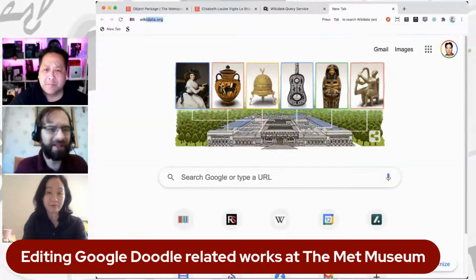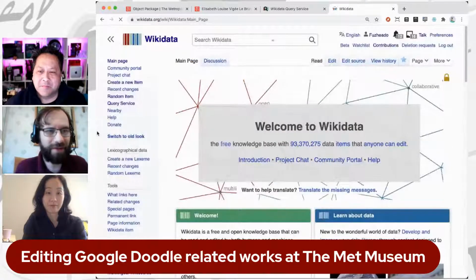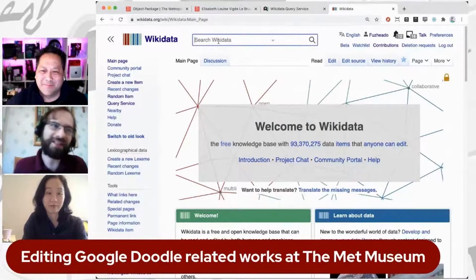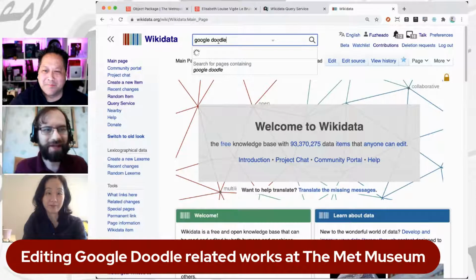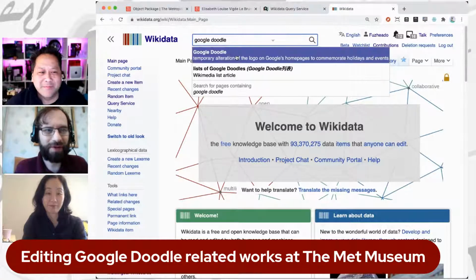And I saw what linked to it, which is the crudest way of doing a query. And I saw there was exactly one thing that linked to it, and that was the Pac-Man Google Doodle. And so the Pac-Man Google Doodle was my model to build the Met Google Doodle Wikidata item.